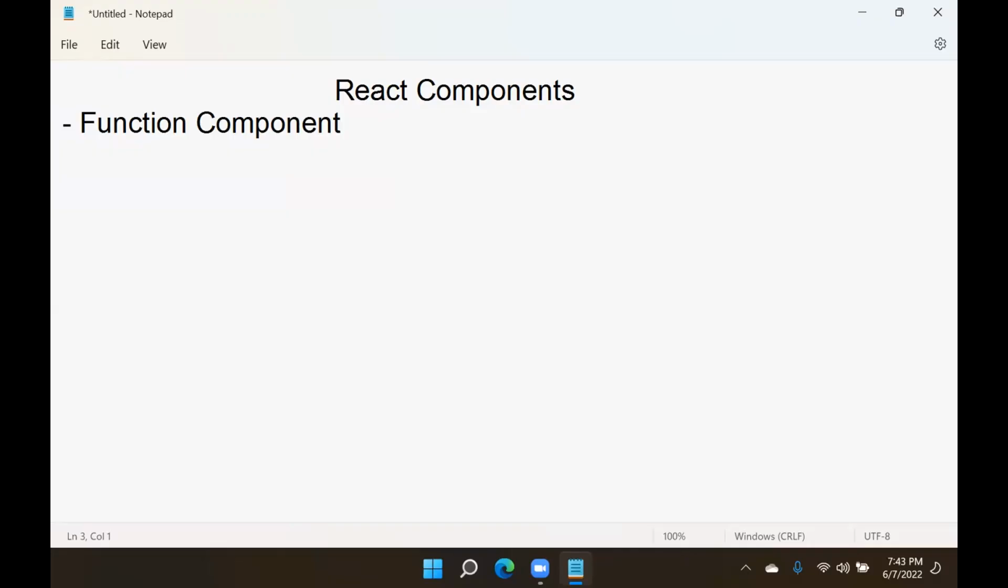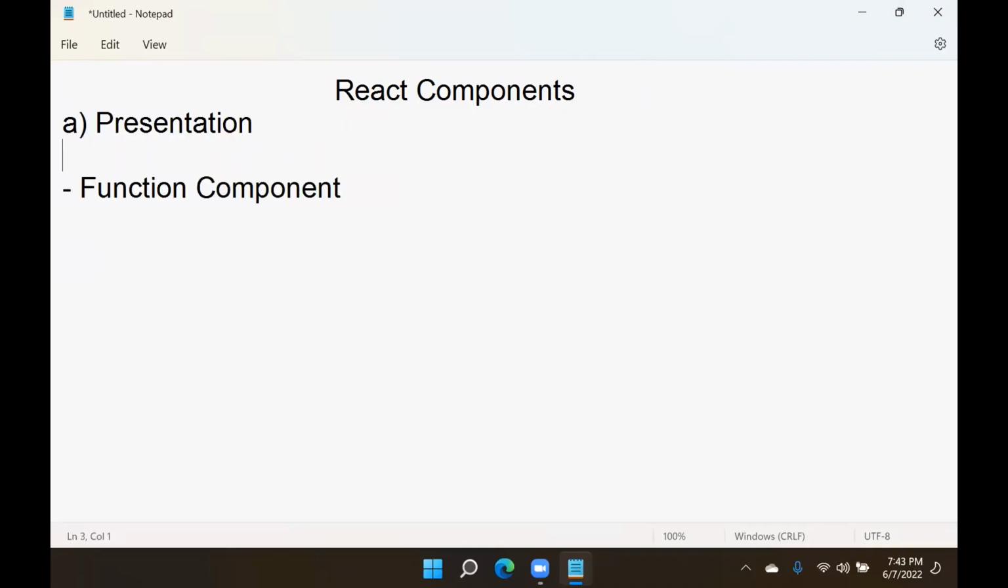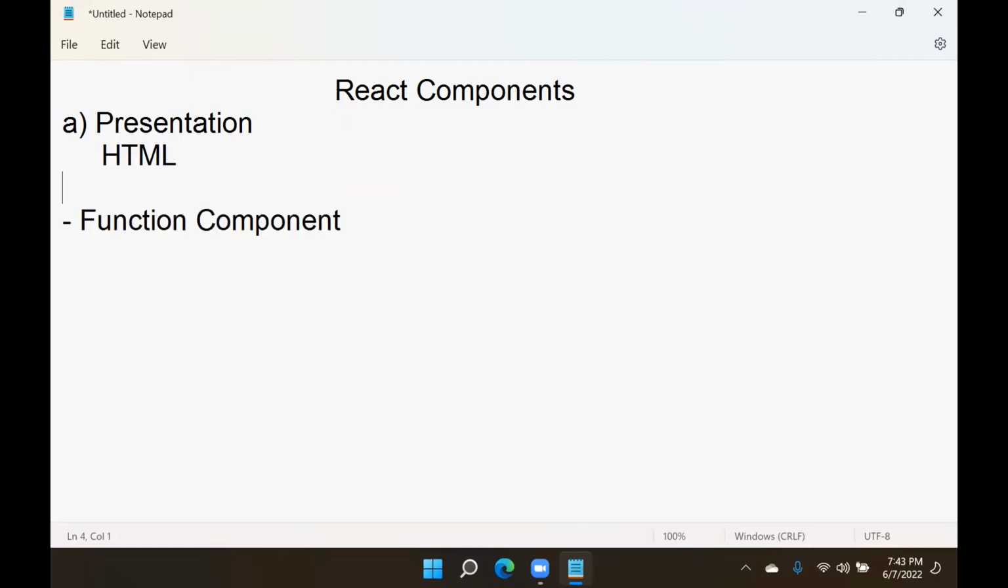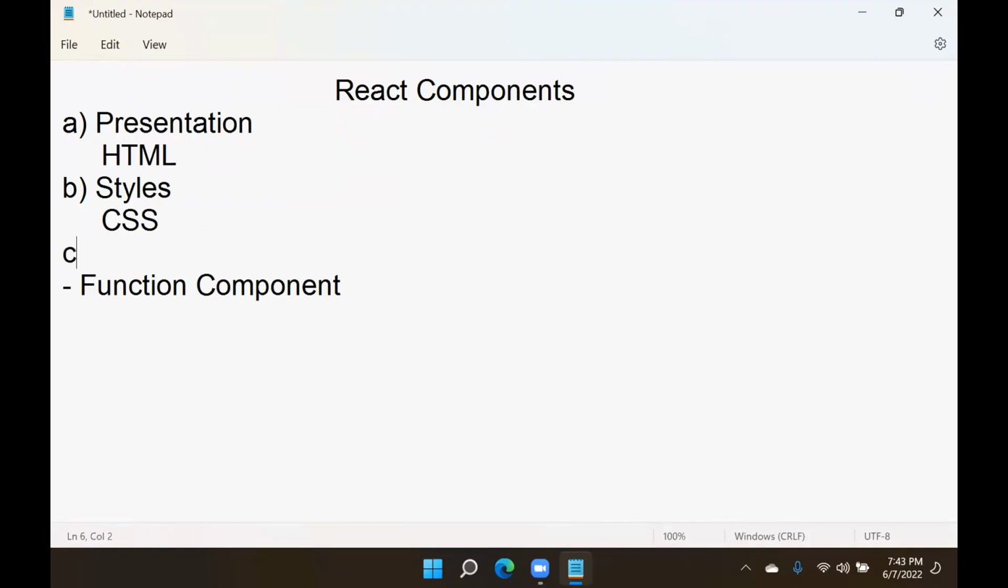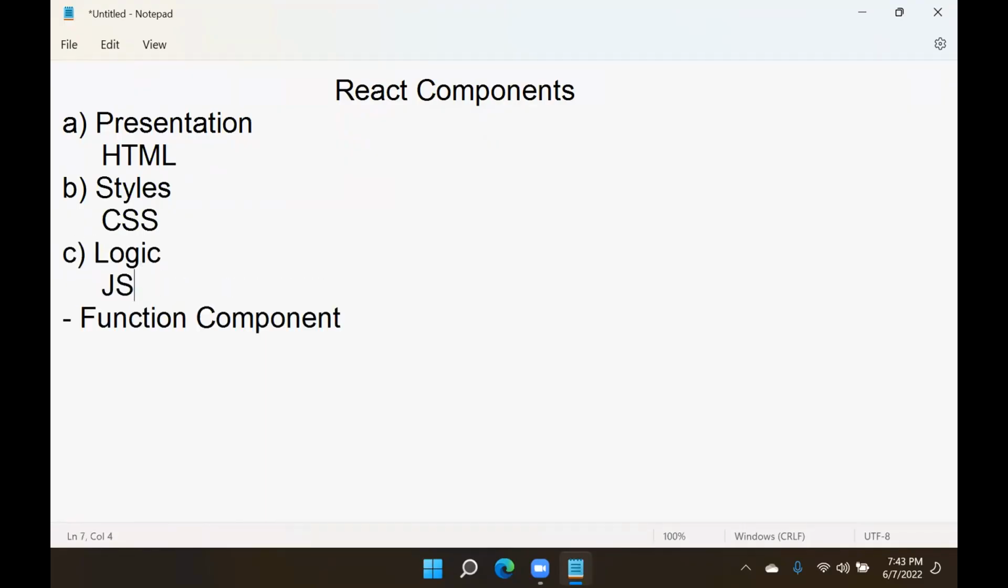As I already explained, a component comprises three things. We have a presentation or markup, which is designed with HTML, and we have styles. Styles are defined with CSS, and we have logic. The logic is defined in JSX. We use JavaScript extensions, right? So in the last session I showed one simple component, and how to add and use it in the web page.